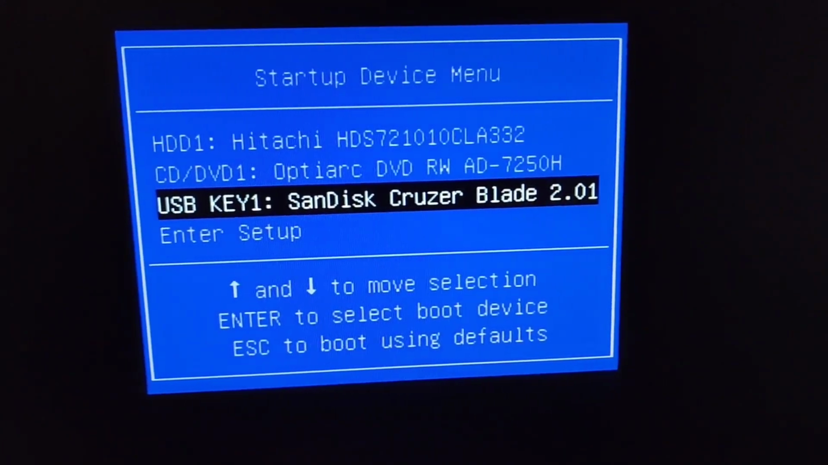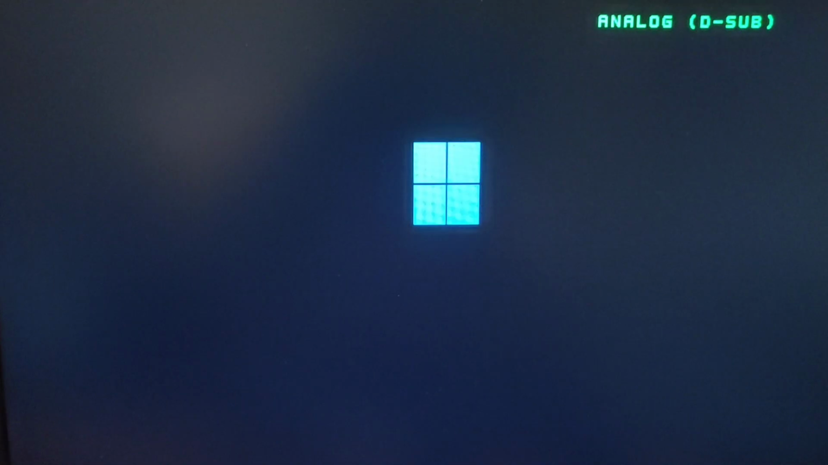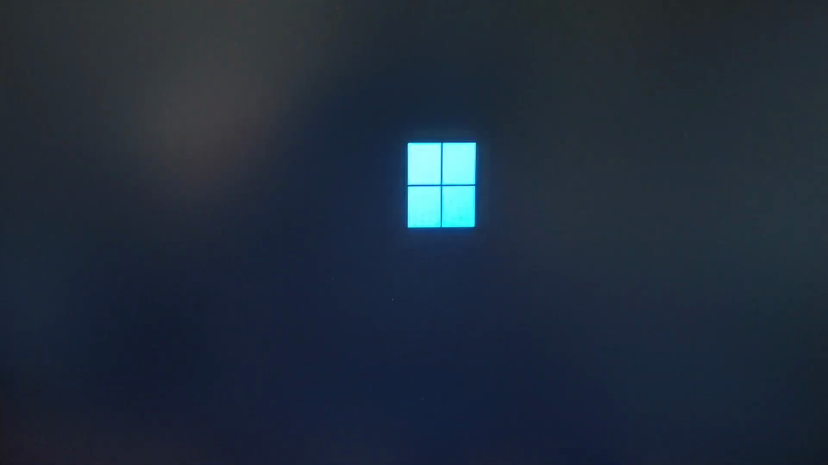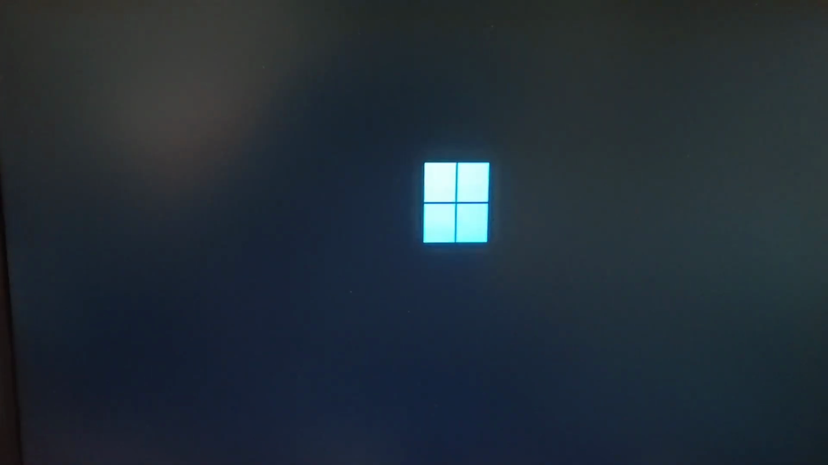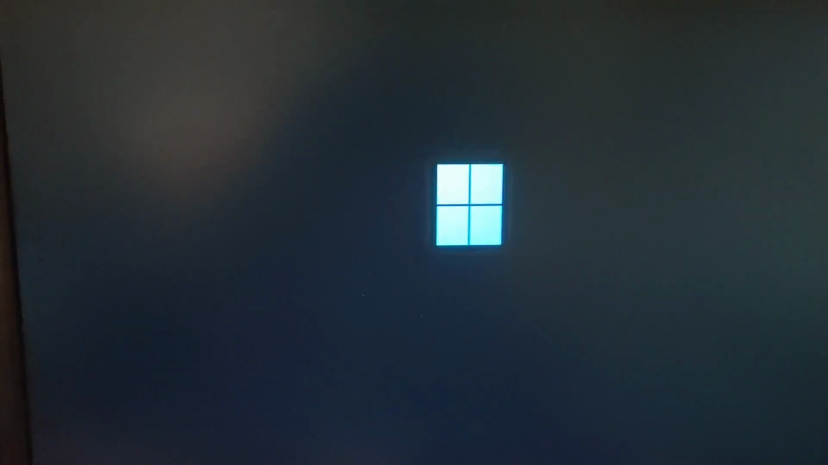I already have a hard drive installed in there. So I won't show this part. It's pretty boring, it's just doing registry changes. Or maybe I will, I don't know. So that's pretty easy. I just press F12 to get in.